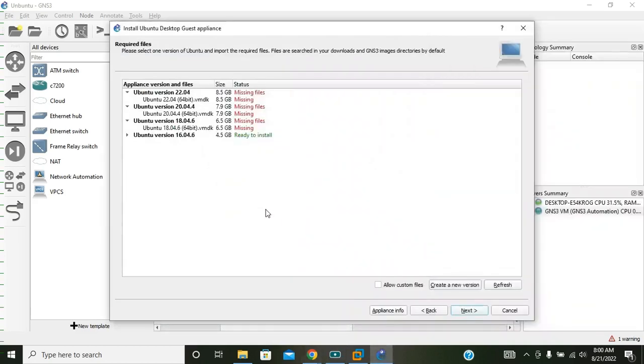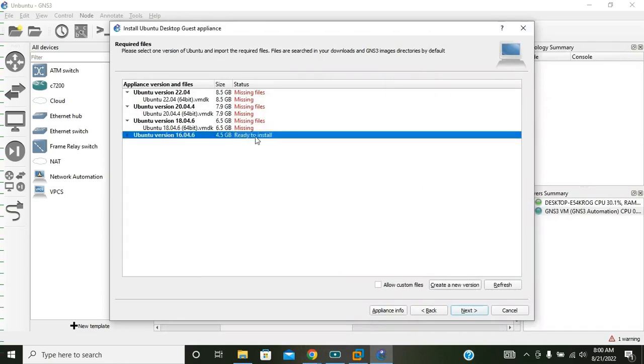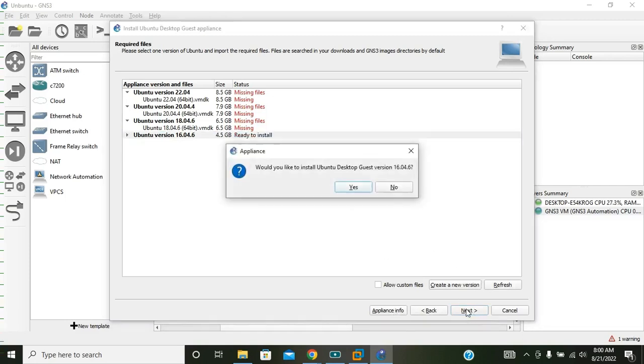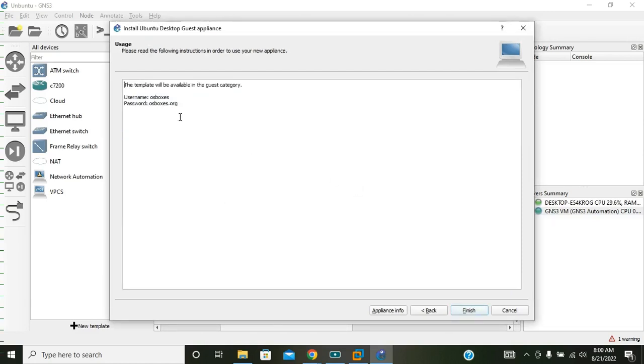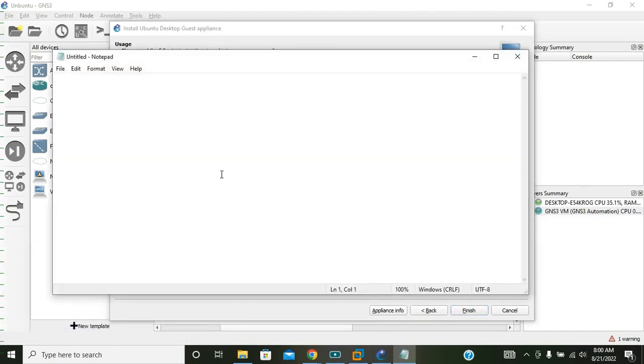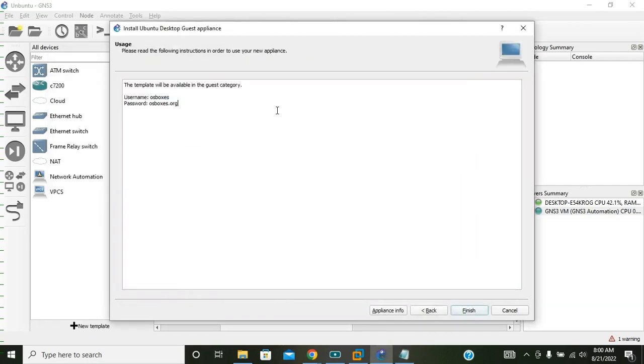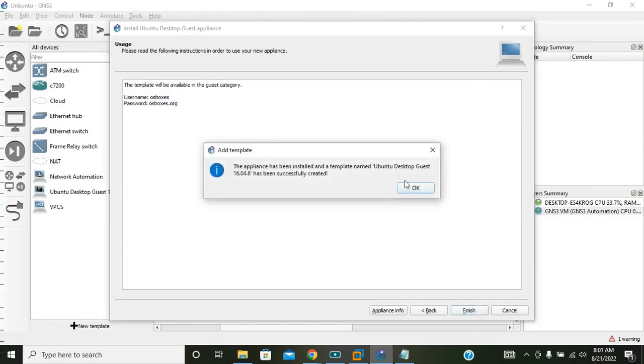Now it has installed, and you can see the term missing has been replaced with ready to install. So now GNS3 has detected the image. Click on next. Would you like to install Ubuntu desktop guest version 16.0? Yes, I would like to. The template will be available in the guest category, and this would be the username. You can copy it and paste it, because the moment a window pops up asking for the password, you'll have to put in this password, osboxes.org. So we need to click on finish.